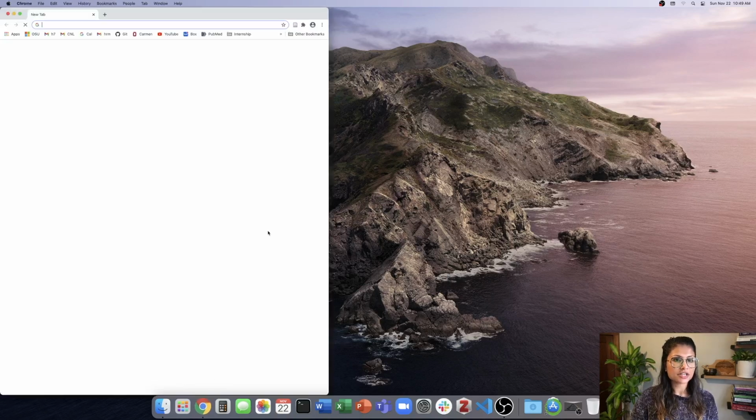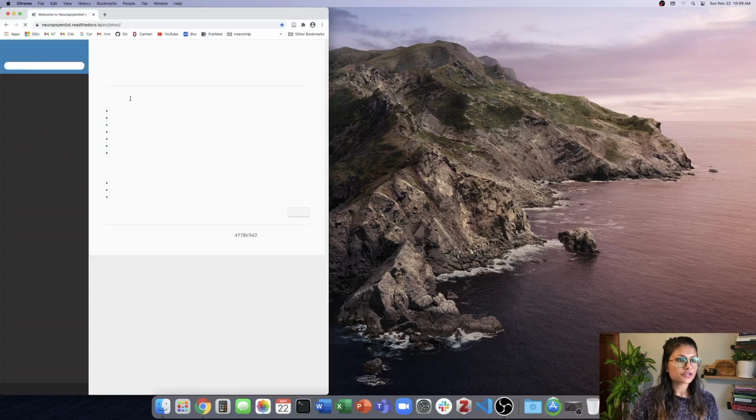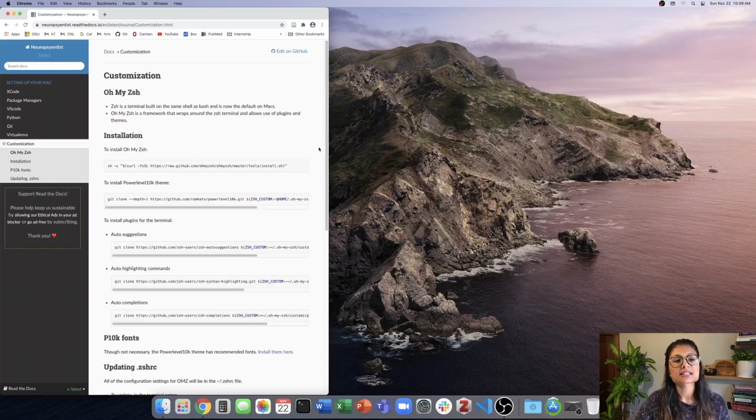So let's get started. As always, let's go to our internet browser of choosing, to the neuroscientist read the docs, and to the customization page. So our terminal is a Unix terminal, and recently Macs now use ZSH as their default. Oh My ZSH is a framework that wraps around the ZSH terminal and it allows us to use plugins and themes to help us be more efficient and also provide us an environment that looks pretty, that we enjoy working from.